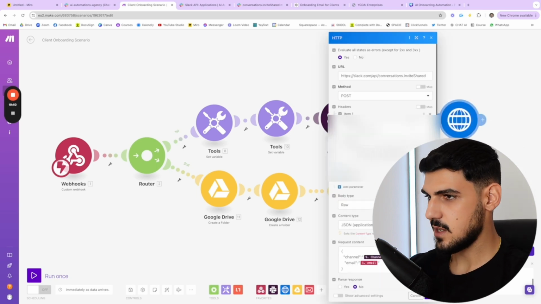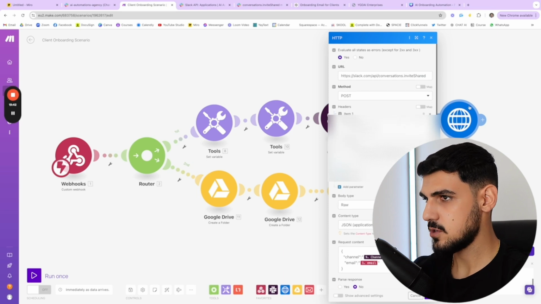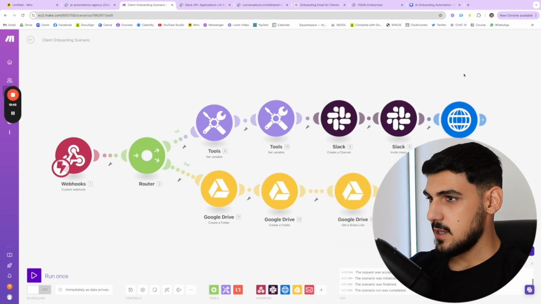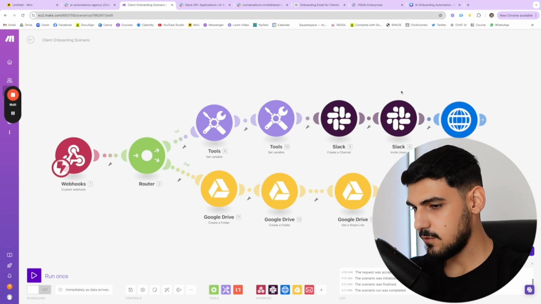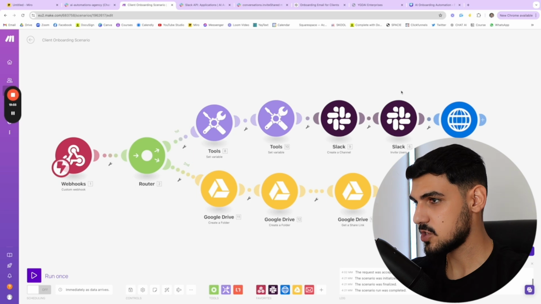And this is where it gets a little more complicated, and I'm going to show you how to set it up. The way Make works is it has a native integration with Slack, but on Slack, if you want to invite some user in a private channel, you first need to add them to the workspace.